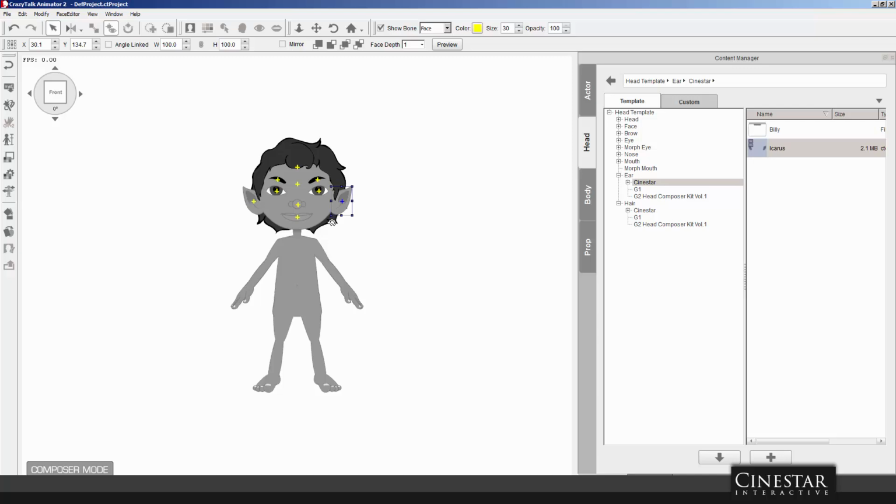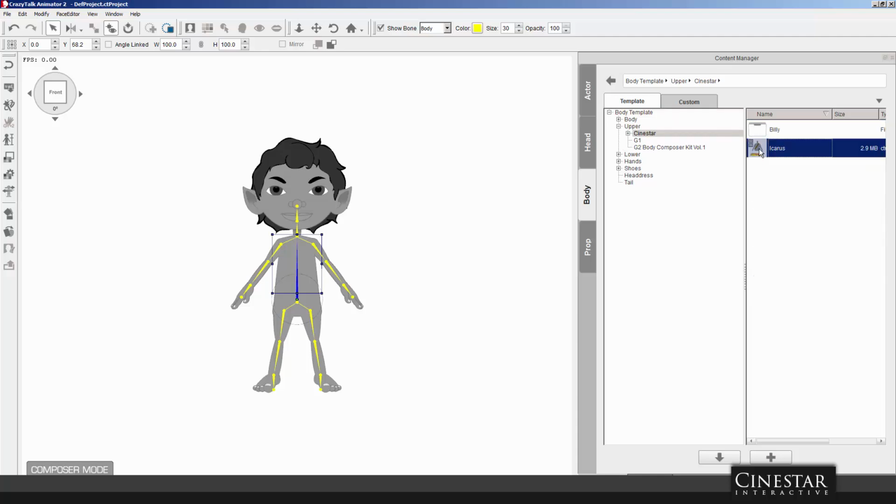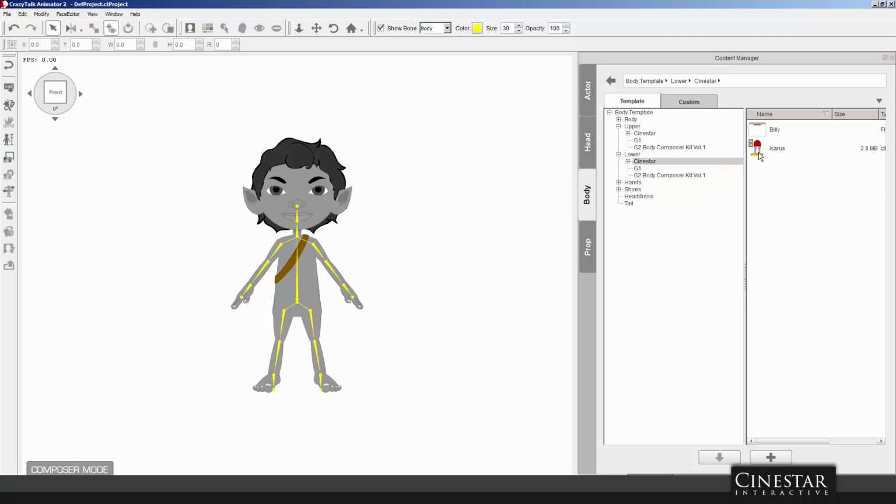So now let's take a look at, he doesn't have any new facial features. He uses the same old facial features as the original Billy character. So let's change his upper body, and let's go into the body tab, select upper, Sinistar, there's Icarus. And let's go for the lower body, Sinistar, there's Icarus. And I'm not going to use any shoes on him because, you know, he's a mythological character. And he's barefooted, and for the most part he'll fly anyways.